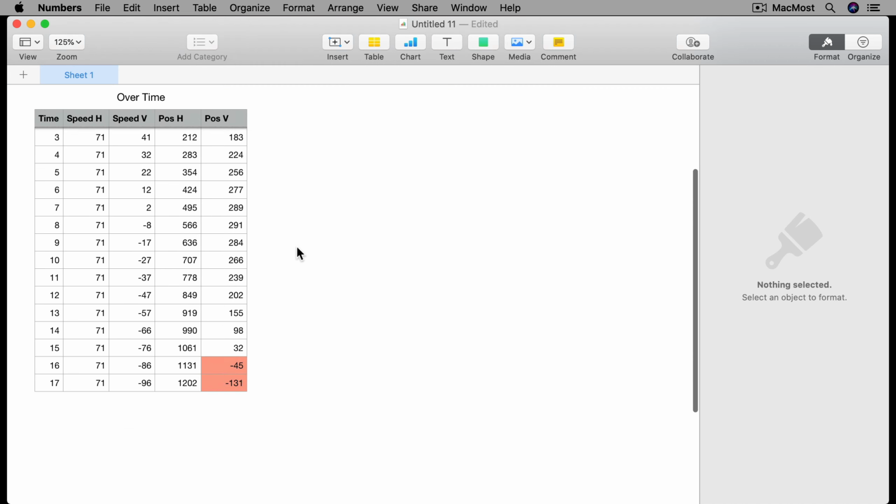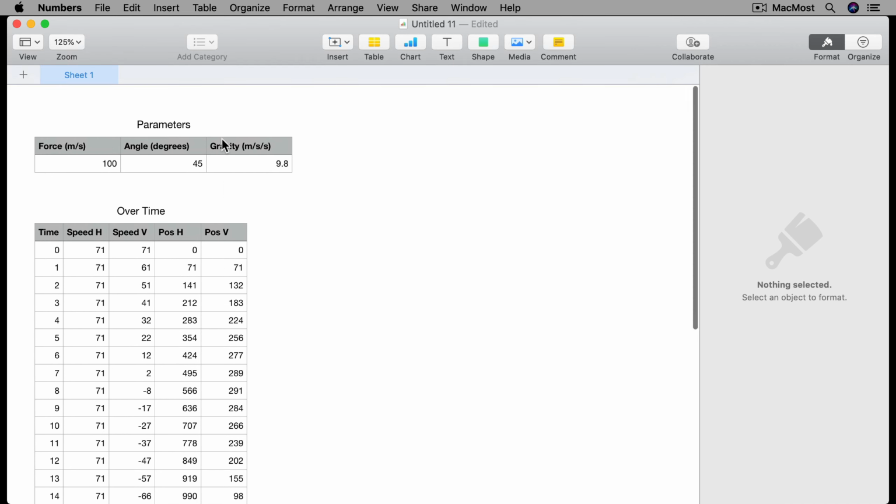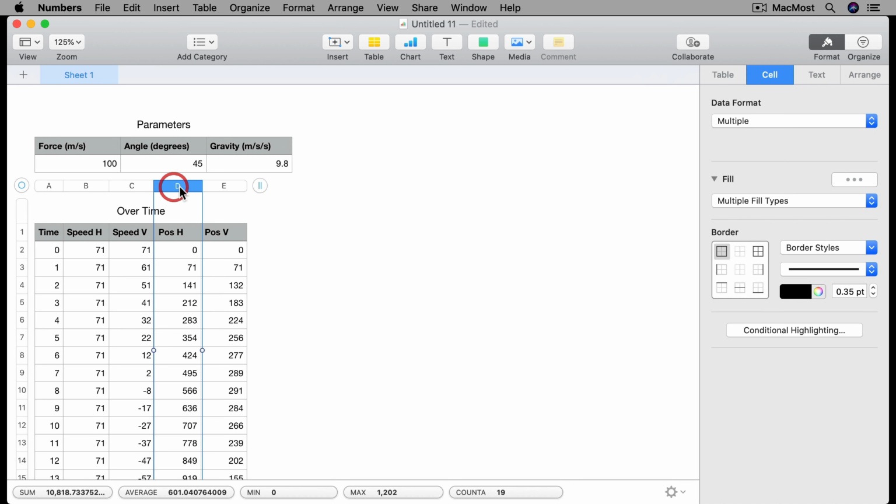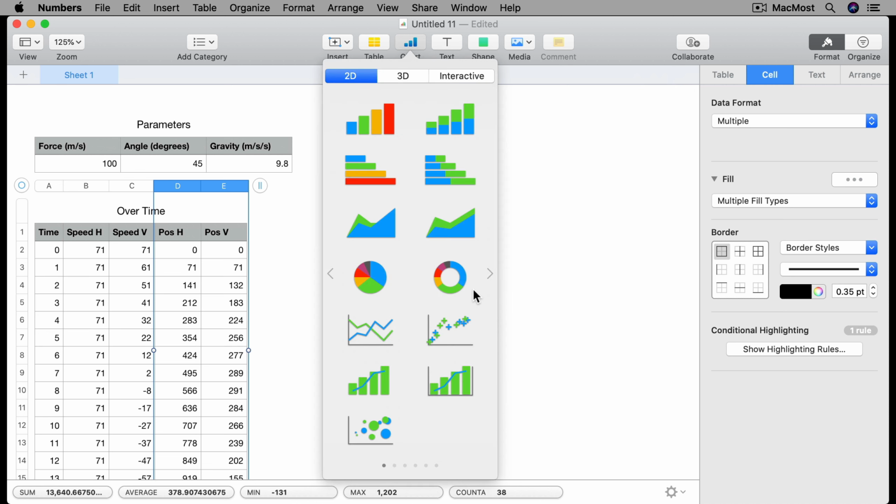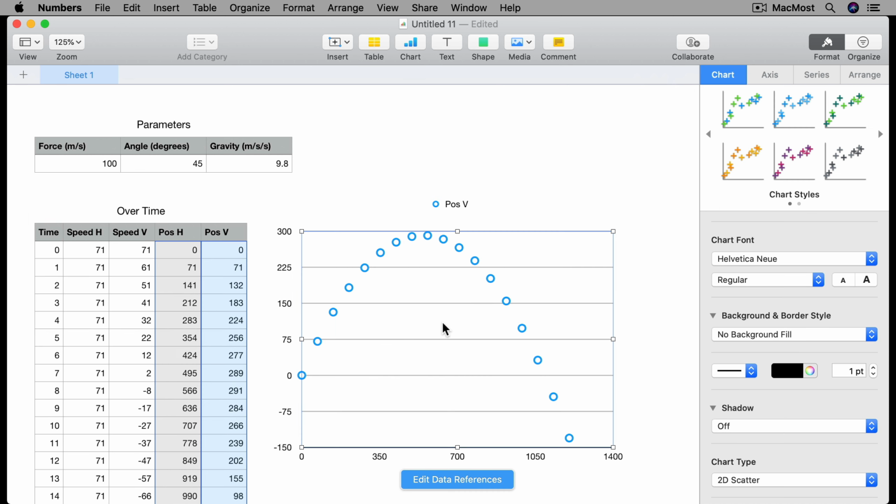So now we have some interesting data. What would be nice is to visualize it. And we can do a visualization pretty easily using a scatter chart. The horizontal and vertical positions, if we plot those on a scatter chart, this is what we get. We go to chart and we do scatter, and we get this. Each point is placed here at its horizontal position and vertical position. So here's 0, 0, and that's the first one.